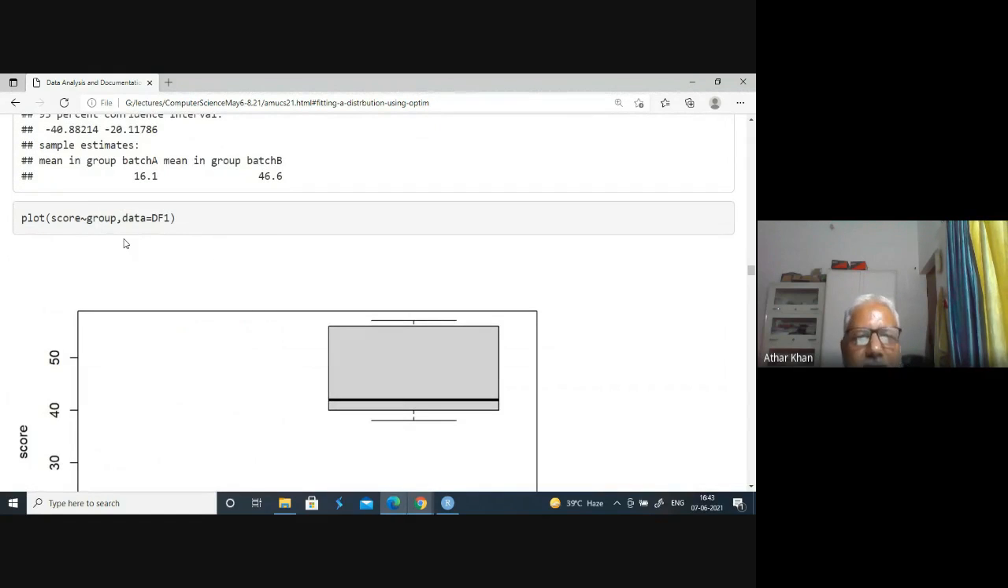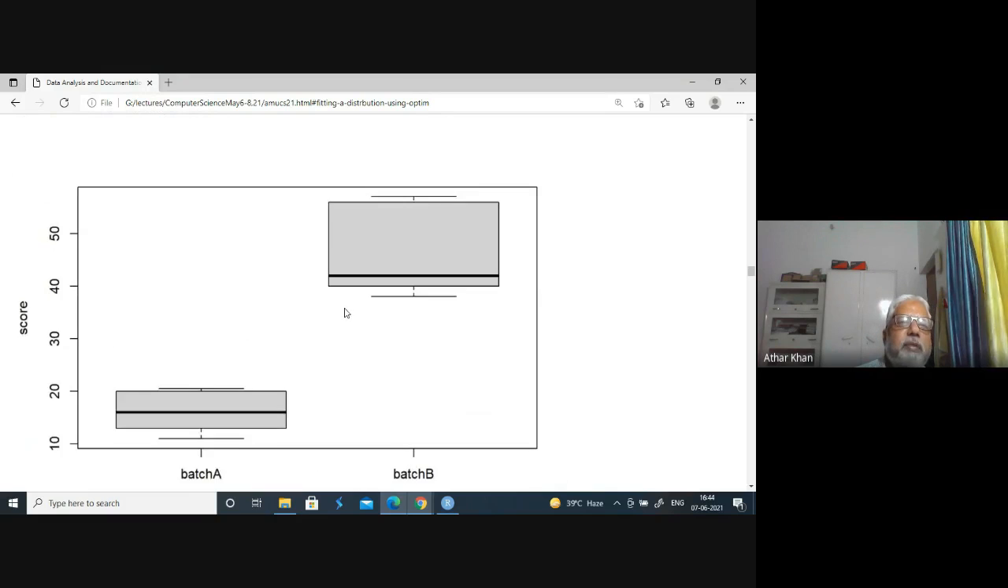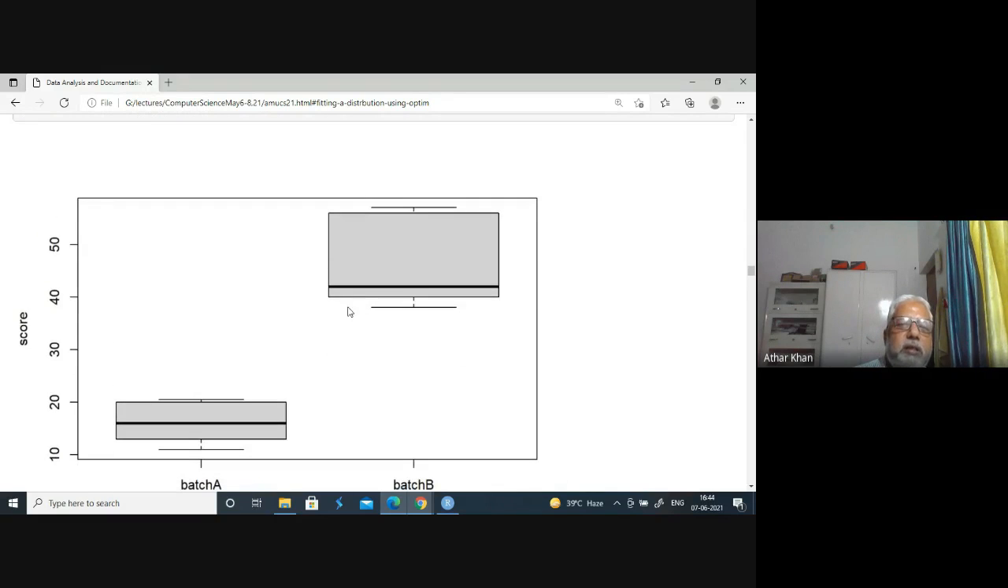Then graphic features, score versus group. This one is numeric. If both are numeric, it will return a scatter diagram, scatter plot. But here this one is numeric and this one is a factor. It is a grouping variable. So in that situation, it will return the box plot. Yesterday I talked about the final दीदार. This is the final दीदार of the data.